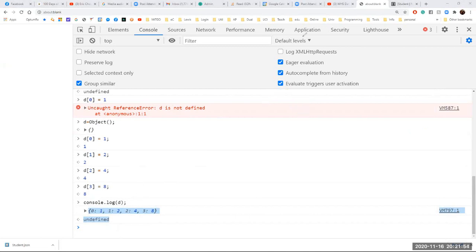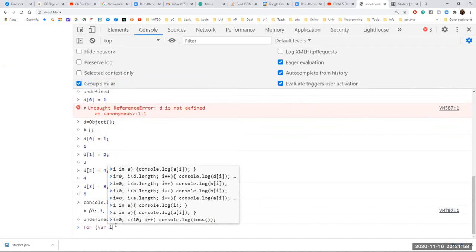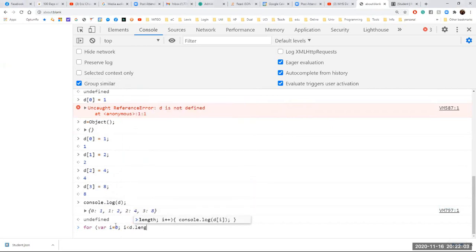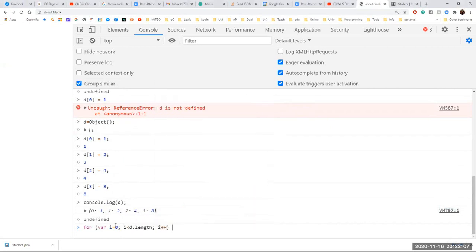But I can write a for loop. So I can find, no for loop. So for (var i = 0; i < d.length; i++), and then actually do console.log(i).